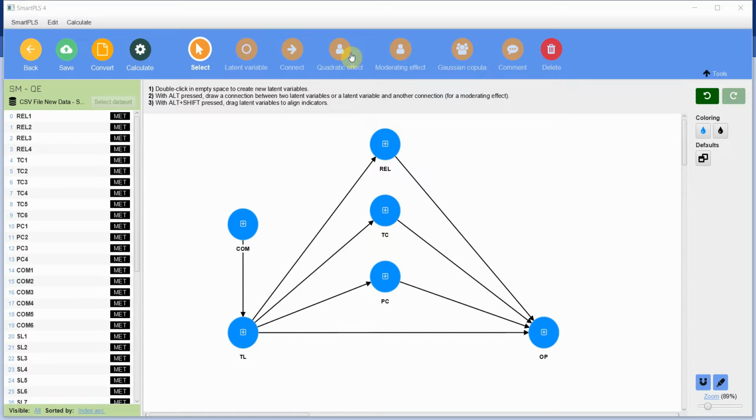Next, we are going to perform quadratic effect, or we are going to assess the linearity. Now, whether or not the relationship between variables is linear. Now, if the relationships are linear, then our assumption is substantiated. In order to do so, we are going to use this quadratic effect in SmartPLS to check whether or not the relationship between variables is linear.